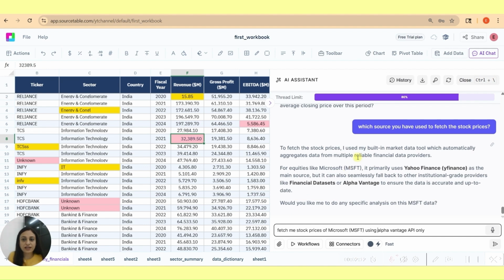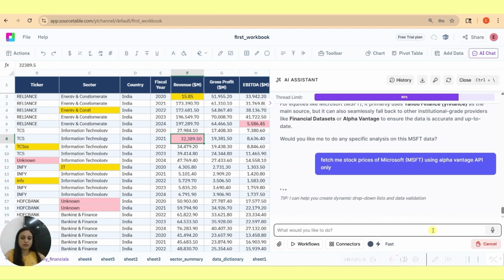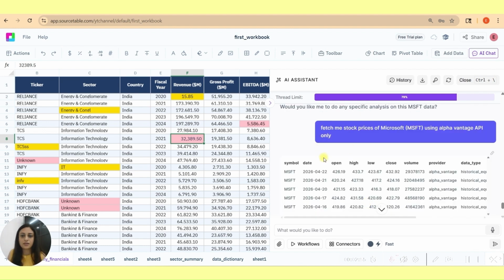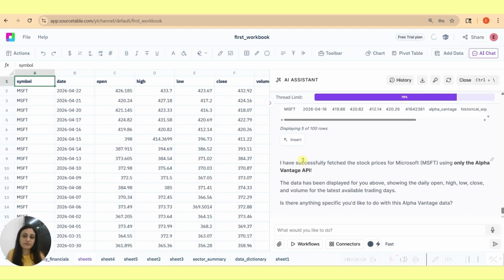Since the tool has clarified that it is not using the Alpha Vantage API to get these results, I can definitely go ahead and write in plain English to use the Alpha Vantage API only and just update the results. So you can see if my prompts are not accurate at the first go, which should not happen ideally, I can still continue my conversation in plain English and ask the tool to modify the request. Now you can see I have updated data, which I can insert. And it specifies clearly that it has used the particular API.